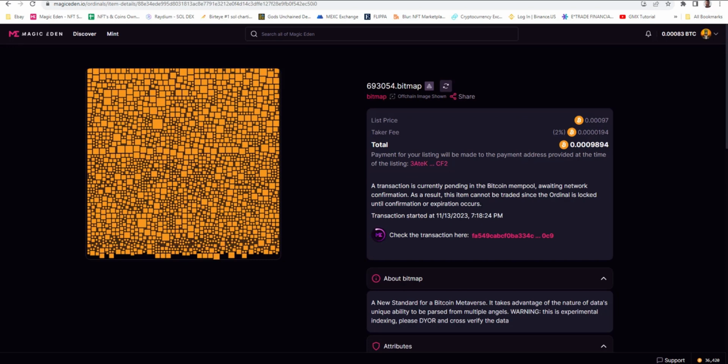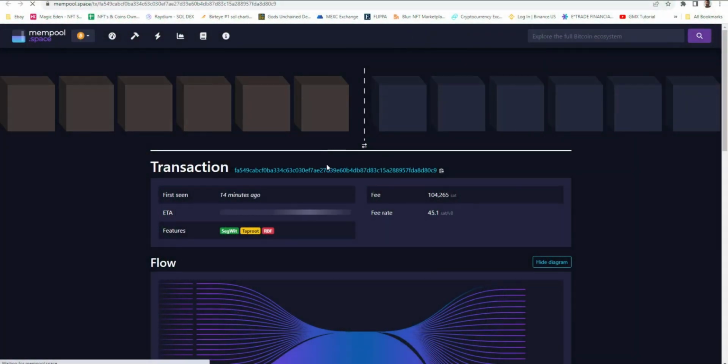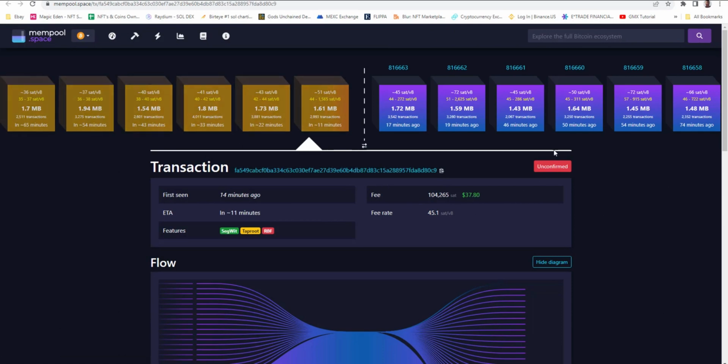Alright, so just a quick update. This transaction started at 7:18 p.m. It's about 7:33, so it's still pending. So while we're waiting, we'll click here. This will open up Mempool, where we can look at the transaction, and currently it's still unconfirmed. So we will wait. I'll be right back.